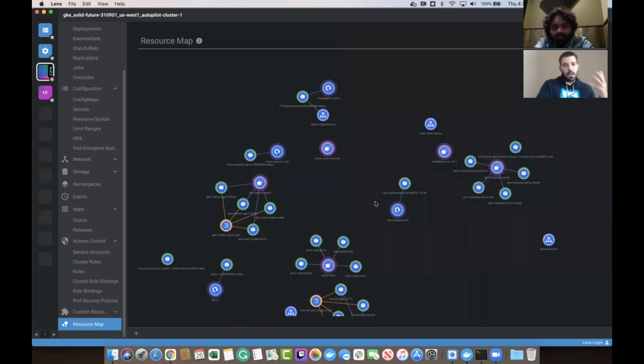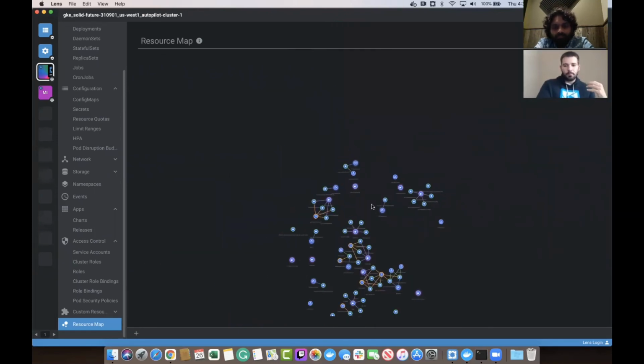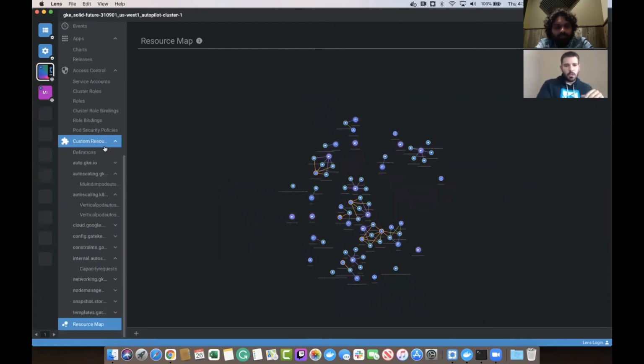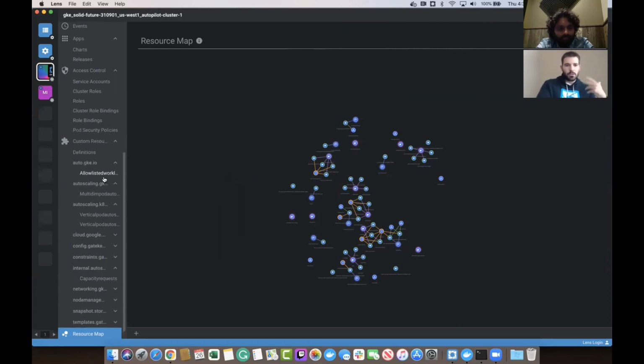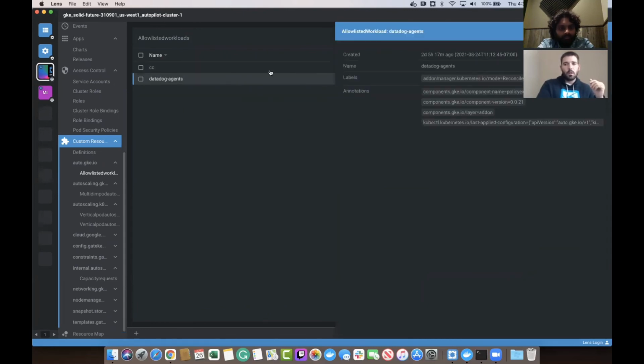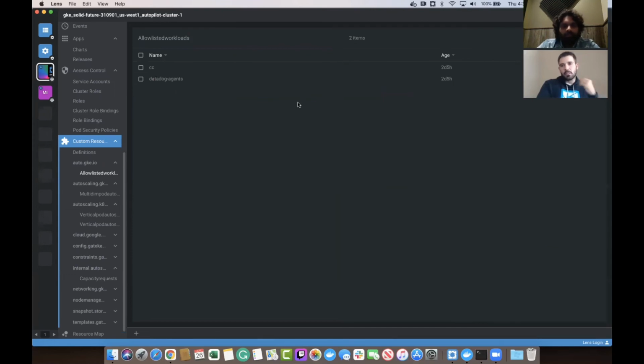So that was Helm charts, and that was extensions. One thing I didn't touch on, but we won't touch on this too much, is Lens does support custom resources like Istio and so forth. So you can always see these particular things. So these are all of my GKE custom resources as well. Yeah, the Datadog agents. Excellent. So we've talked about many, many different things here.